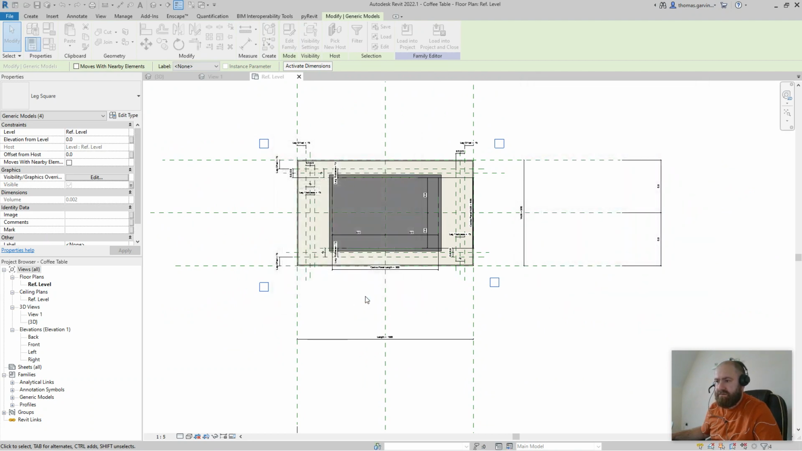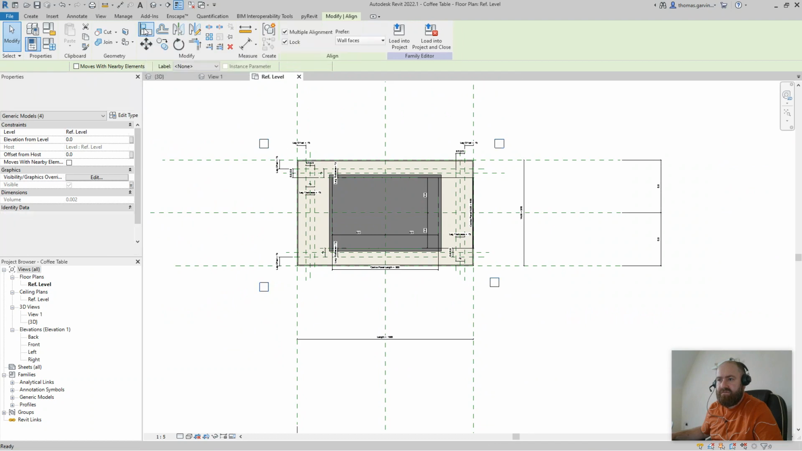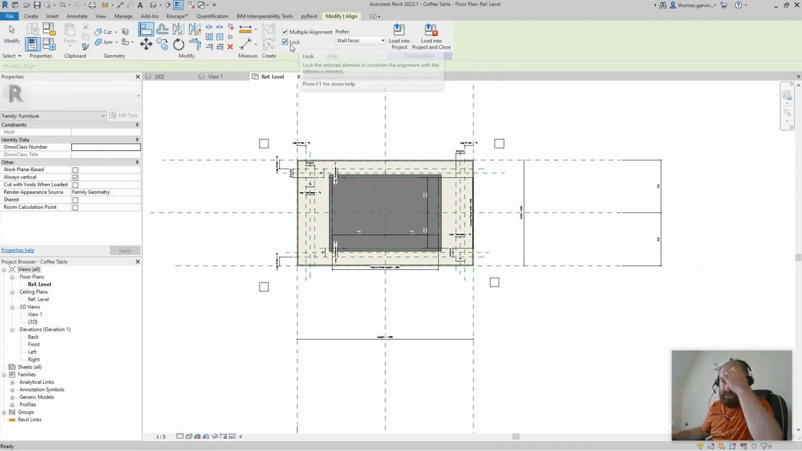Okay. I'm going to use my align and lock tool. I'm going to use multiple alignments, tab and lock. Pick that line, click that one, and that one. Click out, and then click this line. Click that one, and that one. Click out. Click this line. Click that one, that one. And do it again.